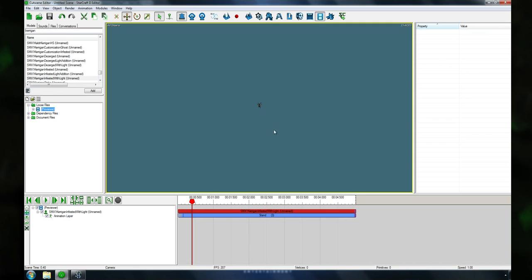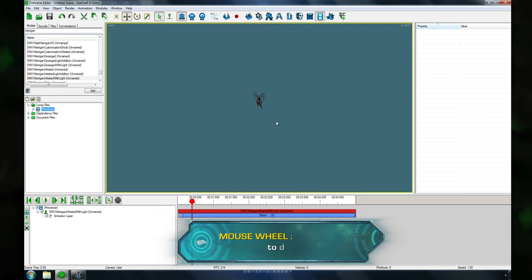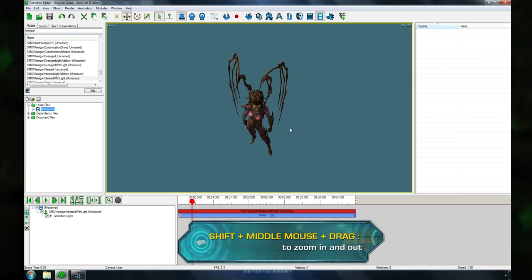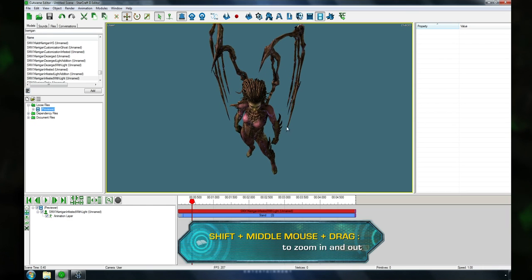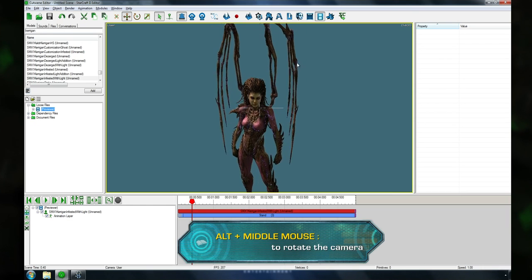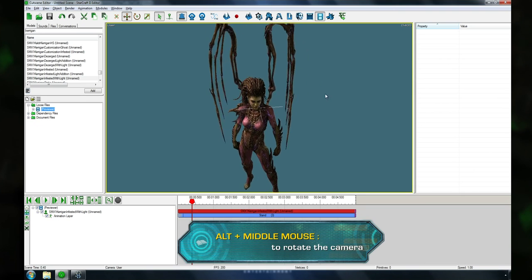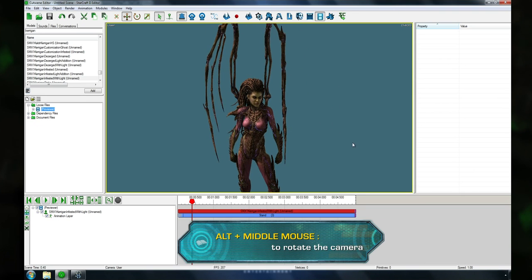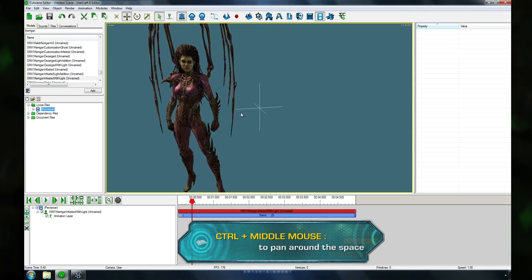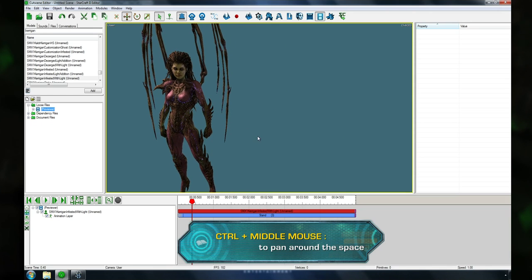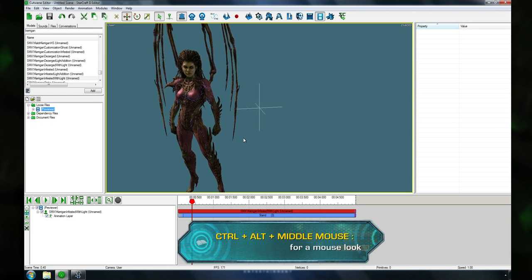Now, this is the viewport. Some major camera controls you should get familiar with. Mouse wheel in and out will zoom in and out on the current scene. You can also use button 4, the one near your thumb, to retarget the camera. You can zoom in again, this time with shift middle mouse drag. They both work. You can use alt middle mouse to orbit around the current target. You can use control middle mouse to pan in camera space. And then finally, you can use control alt middle mouse for a mouse look.